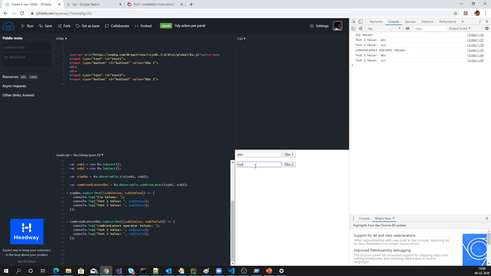Now let's change the value for one of the observables. I'm clicking here. If you see that one, it is triggering only the combine latest, because that is the difference between zip and combine latest. Zip will trigger only if both the values got changed, but if it is combine latest, it will trigger if any one of the values got changed.